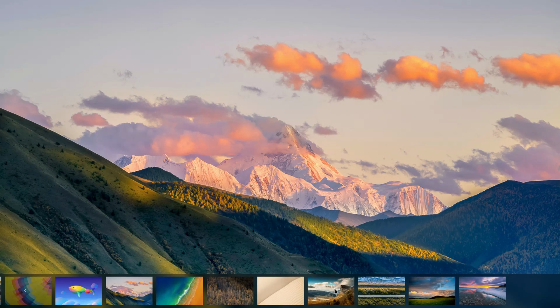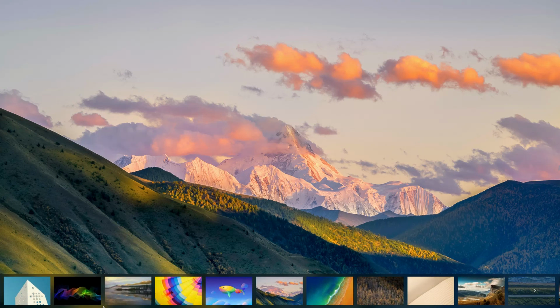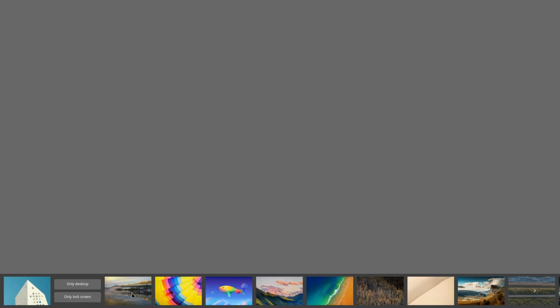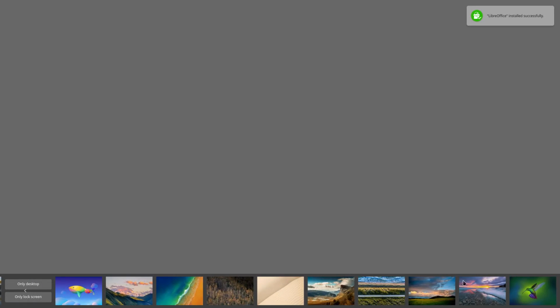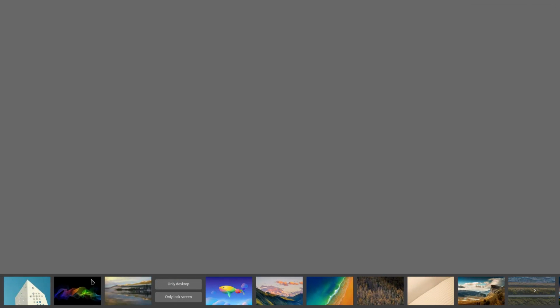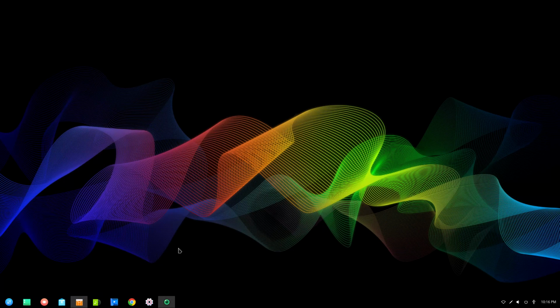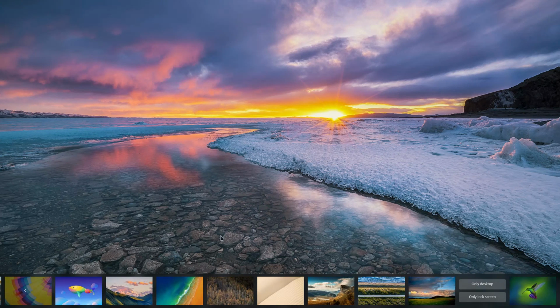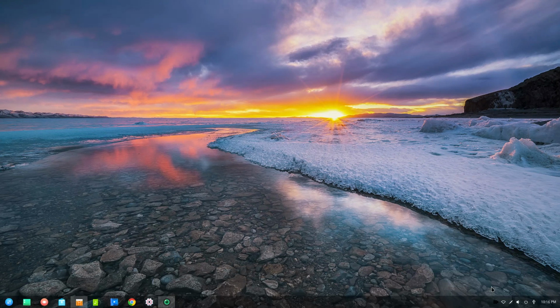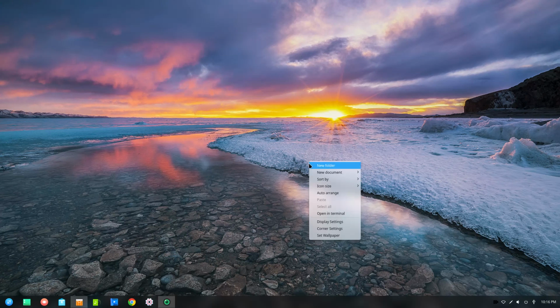I generally like to run something on this PC that has the lovely gray. I like to run something that actually has the name of the distro on it, but I'm not seeing anything. Let's go with desktop. I might just go with the nature scenes. Let's go with that one. I like that. That's good enough.